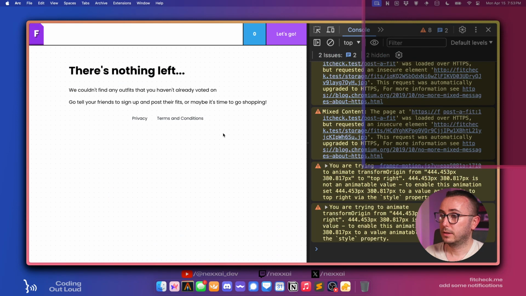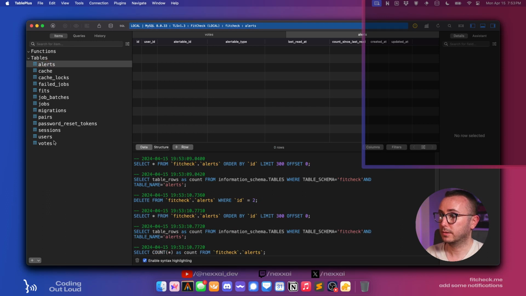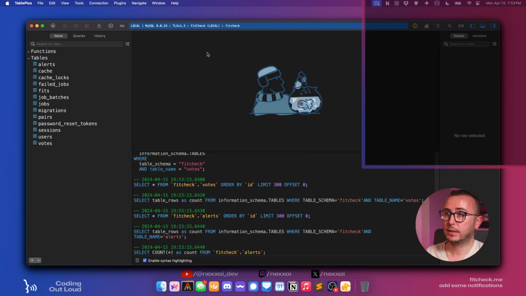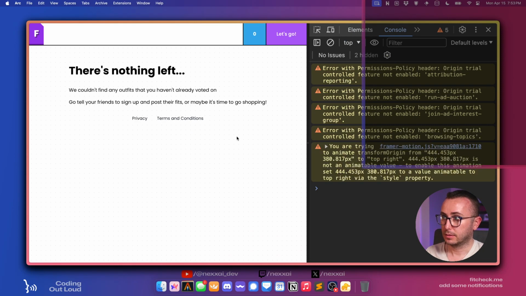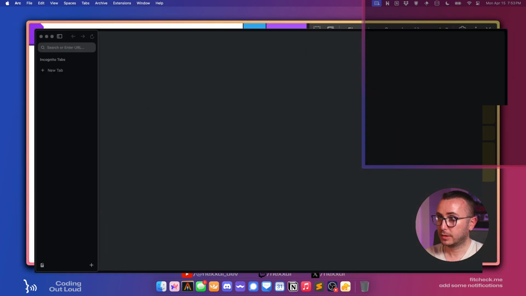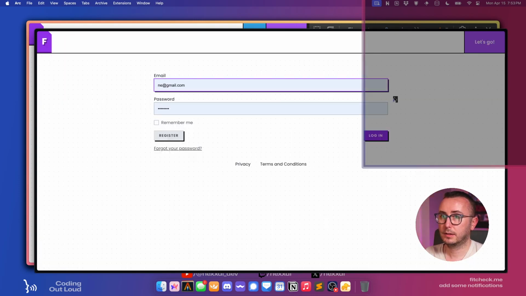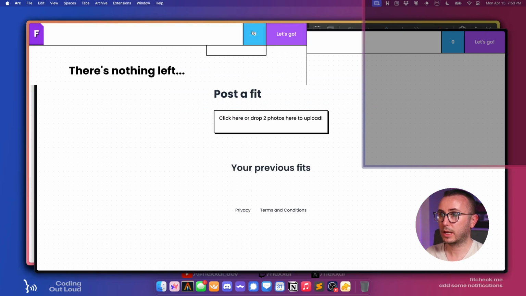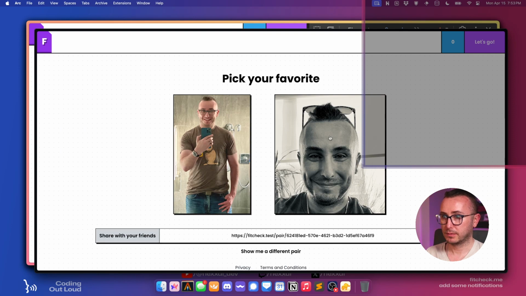Okay, so if we go to here, I want to start this whole process from scratch. So alerts can go away, votes can go away. Okay, so I don't have the window open, so fit check test. Let's go. Log in. Okay, so right now there are no notifications. I'm going to have to put a placeholder in there if there's nothing. This one, let's pick this photo instead.